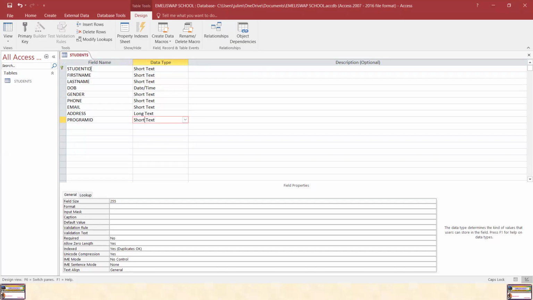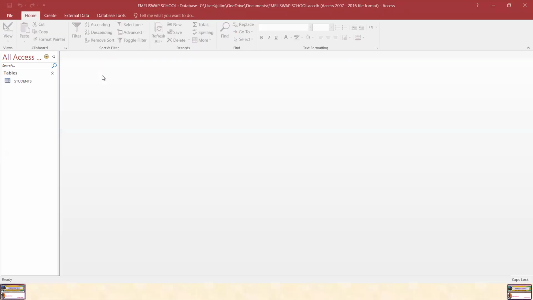So how many fields do we have for this table? We have 1, 2, 3, 4, 5, 6, 7, 8, 9, and those will be our data types. Then always remember to click on the Save button, this button here, to save your fields. We can then close this table. So click on close, and then we create the next table. So how do you create the next table?